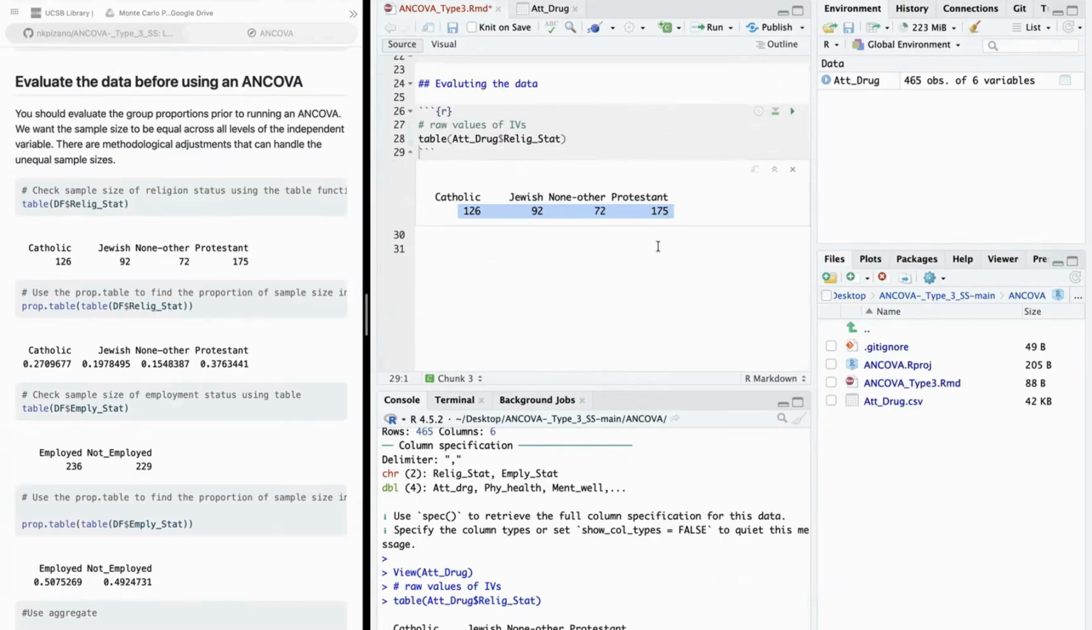The first thing that is popping up, and this is why I always evaluate my data, is that I am noticing that there are a different number of women in each one of these groups here. Which is technically not a problem, but something that you need to deal with and address when you are running an ANCOVA. I will show you how to do that very shortly.